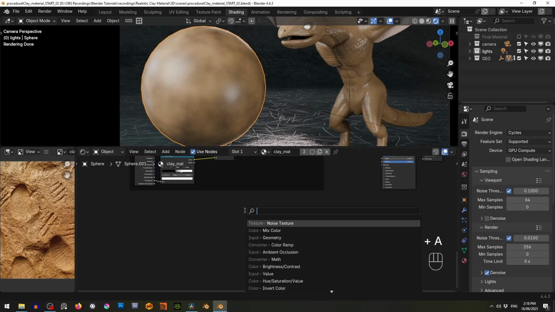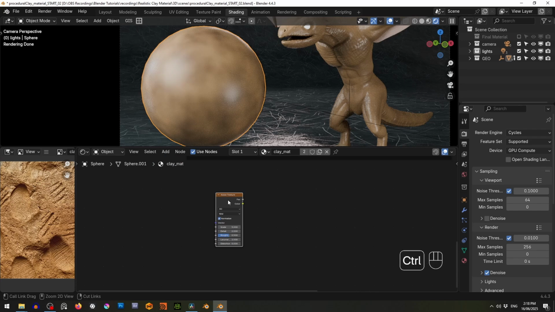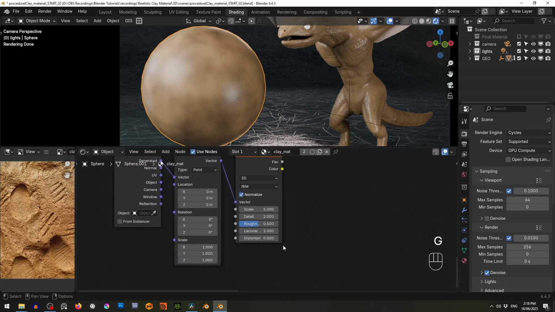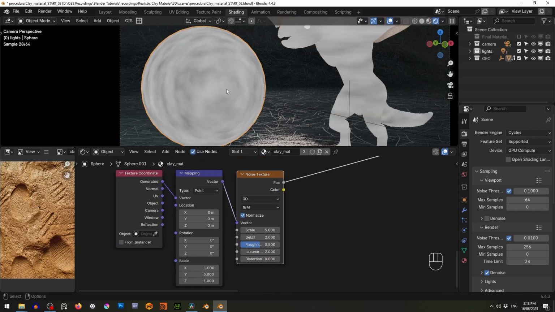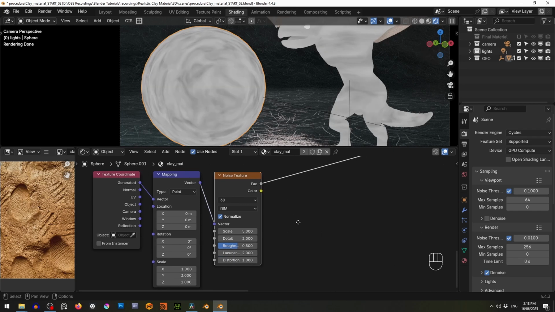Start with a single noise texture. To stretch this, we're going to need the mapping node. So with the noise selected, press Ctrl-T. Then down in the scale section, set the Y scale to 3. You can see on the sphere that we start to get this kind of swirl happening. To add a bit more randomness to it, set the distortion on the noise texture to 1. We'll also set the detail to 5.